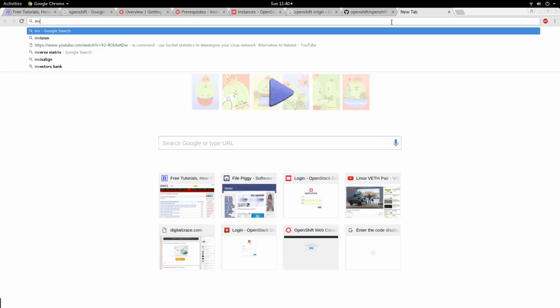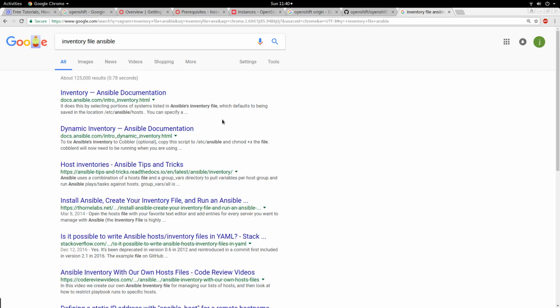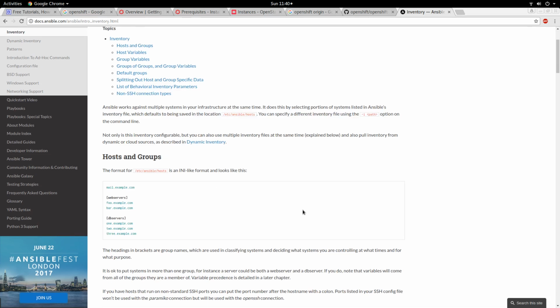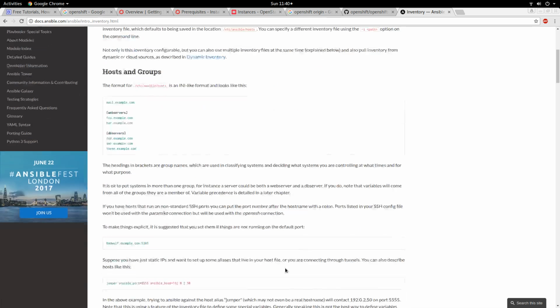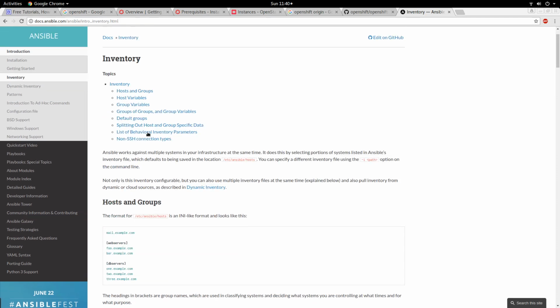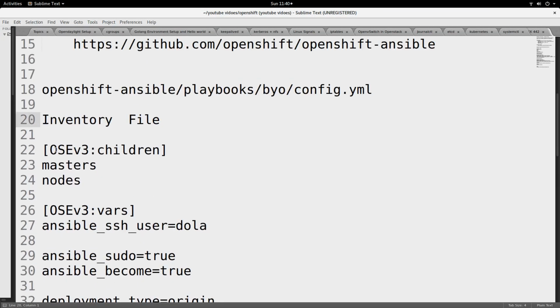So, inventory file, Ansible. I just want inventory file Ansible. The inventory file is the file that Ansible will refer to when it's running. If you want to learn about what an inventory file is, this is where it is, and you can get more information here. So we'll be creating an inventory file.